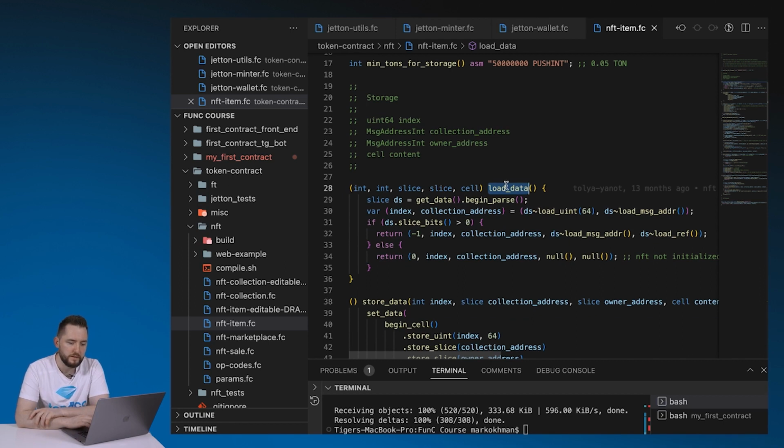Then we see that there is load data, and this load data is a little bit different from what we used to see, because usually we were just reading data from the local storage, but here we have some more complex logic. So we open the cell of the local storage for reading, and then we read out the index and collection address. So the index, we know what it is, and the collection address, we know what it is.